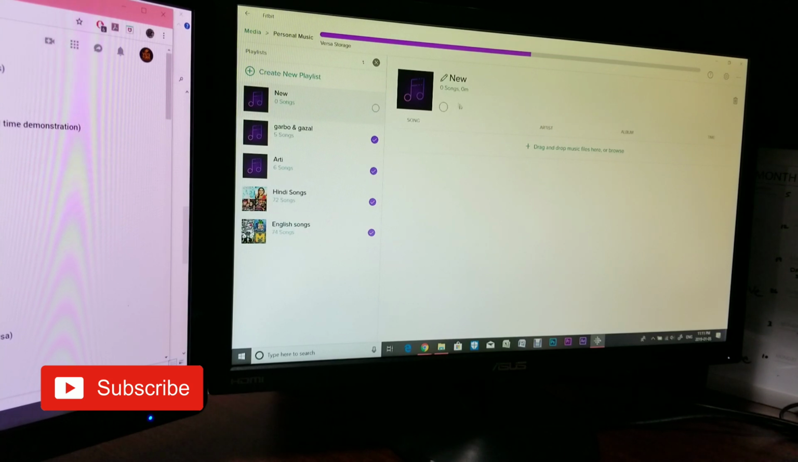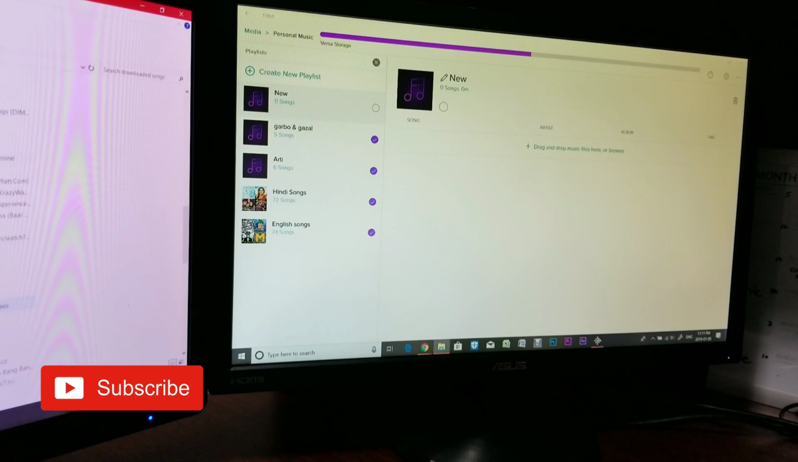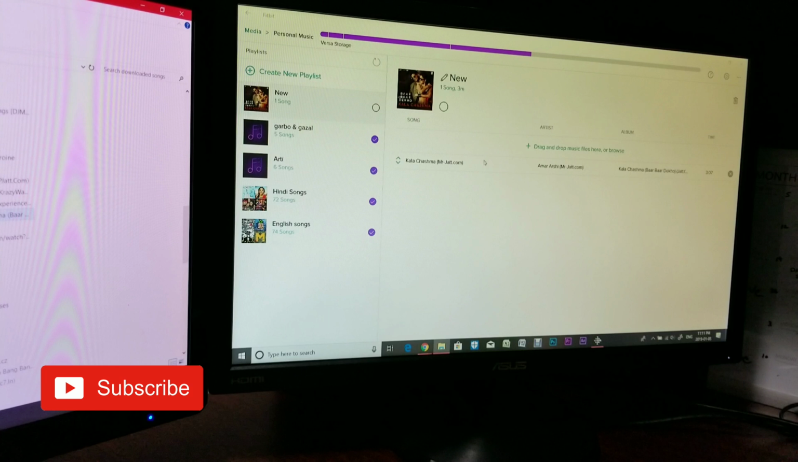Now to transfer the song, all you gotta do is drag and drop the music file here, or browse. I'm not gonna click browse, I'm just gonna drag a music file from my computer and drag it right here. So there you go. Now it just shows that the music file is here, but it doesn't mean that it is on the watch.